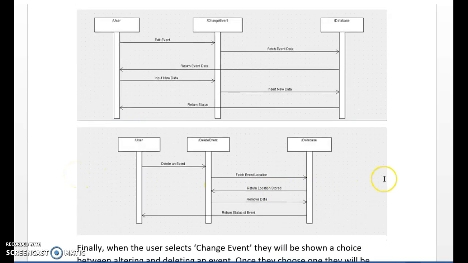Okay, so the final use case is the edit event use case. Upon choosing this option, the user will be given a choice between changing an event, like altering a current event, or deleting one, completely removing it from the database. So if they choose change event, it'll go to the database and it'll fetch the data and return it to the user. The user can then edit and put in the new data they wish. Then it'll insert it into the database and it'll return successful if it works, which hopefully it will.